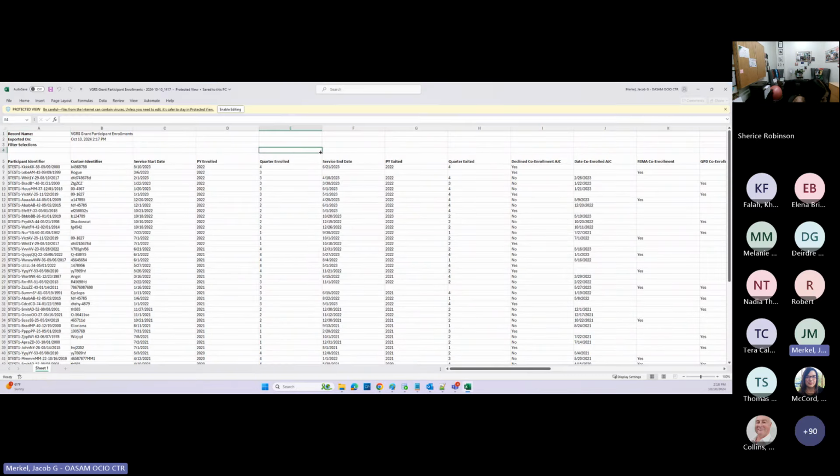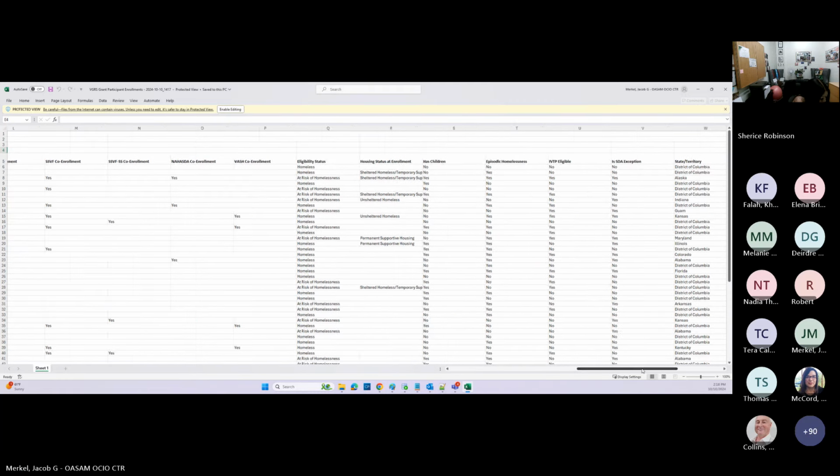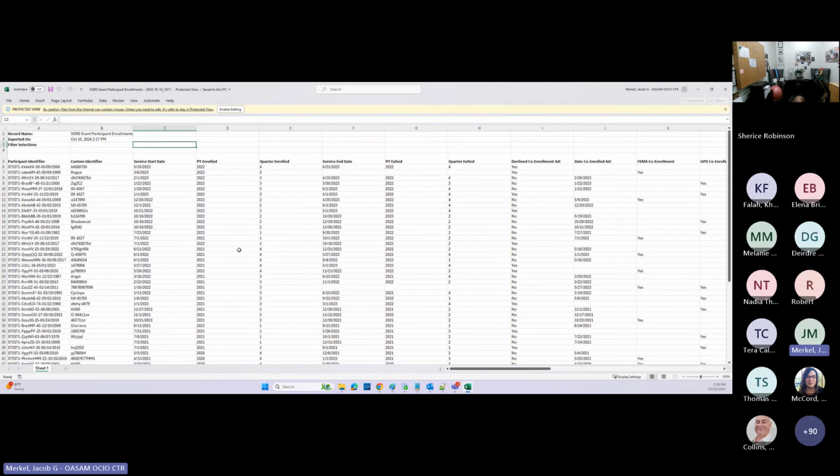There it is. And you can see it exports all of our enrollments with all the fields that you can see in VGRS that you guys have inputted. It also captures a timestamp for you. So, if we go ahead and update later, we can verify that this export is now on a date, and we can go and re-export it.